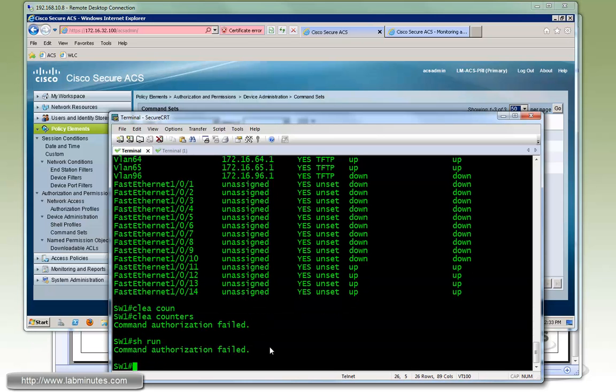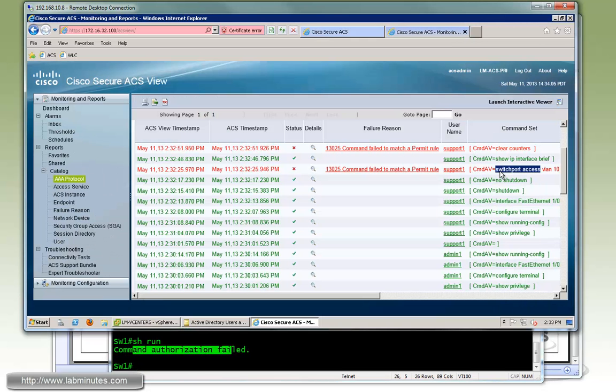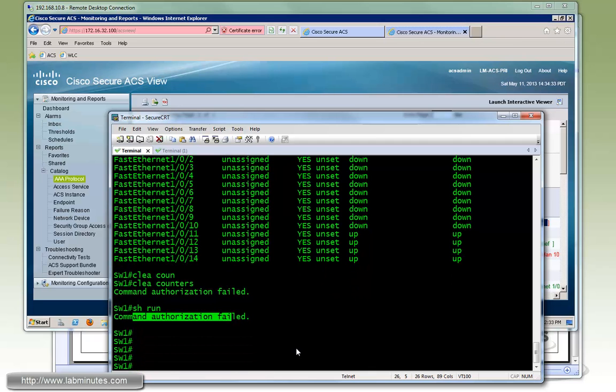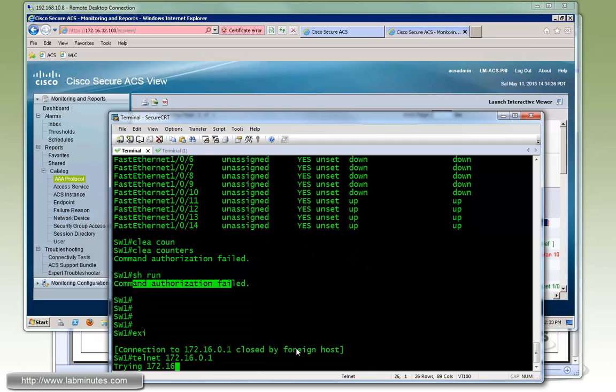Okay, now we do show run again. You can see the command show run is now properly denied. All right, and then we're trying to do switchport access VLAN, it's also denied. Show ip interface brief was permitted, but clear counter was denied. And then if we reload that report one more time, you can see the show running-config is now returned as not being permitted.